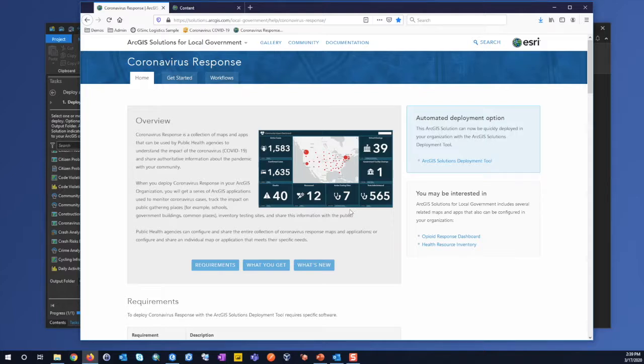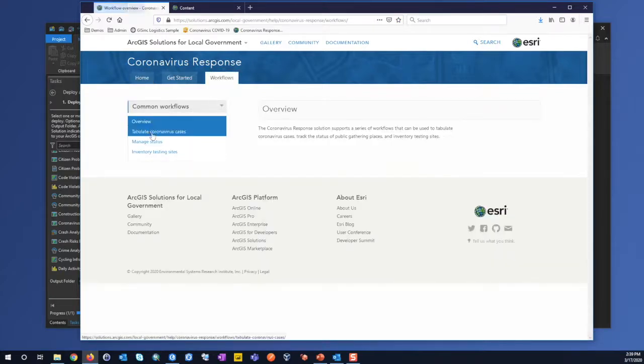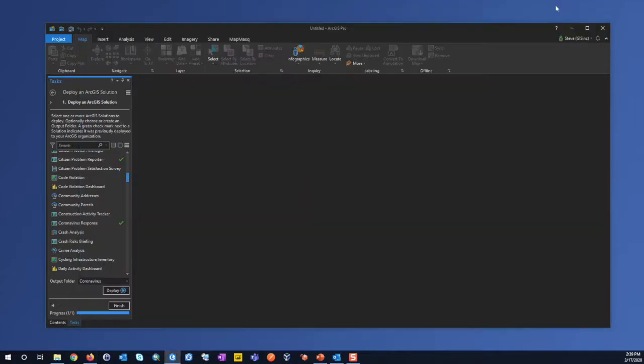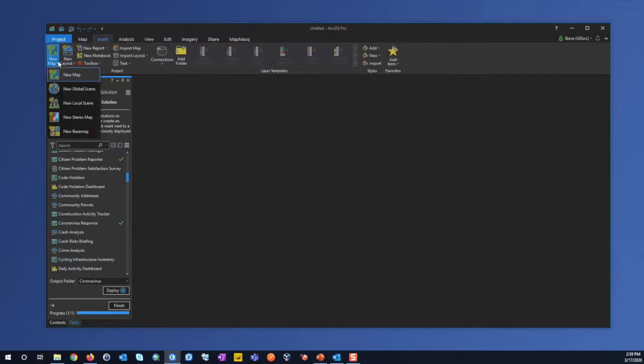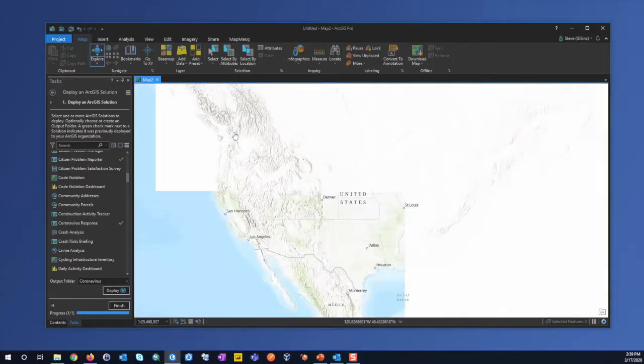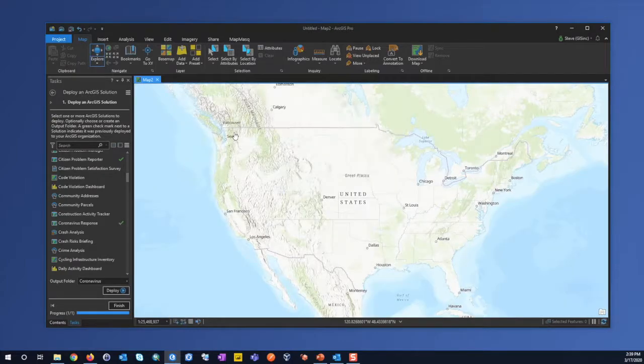And the workflows that I'm going to use to work through this process are found under the Workflows tab. If you go to the Tabulate Coronavirus Cases, it'll walk you through that step, but I'm going to do it with you right here. So the first thing I want to do is I want to establish my boundary file. So here I'm inside of ArcGIS Pro still. I'm going to load a new map, and I'm going to show you the data that I'm going to work with.